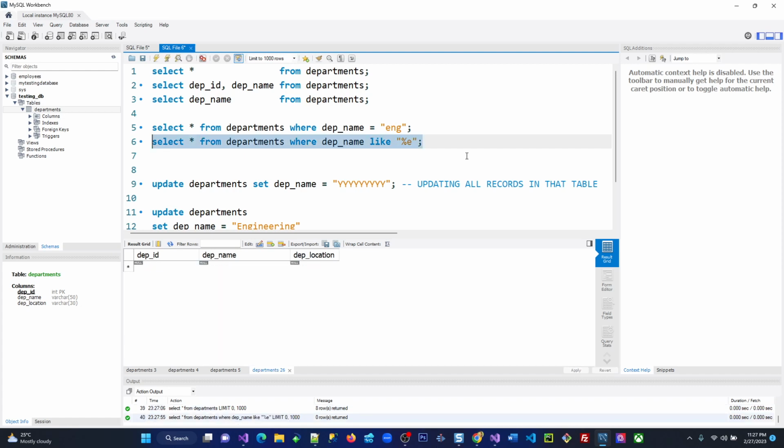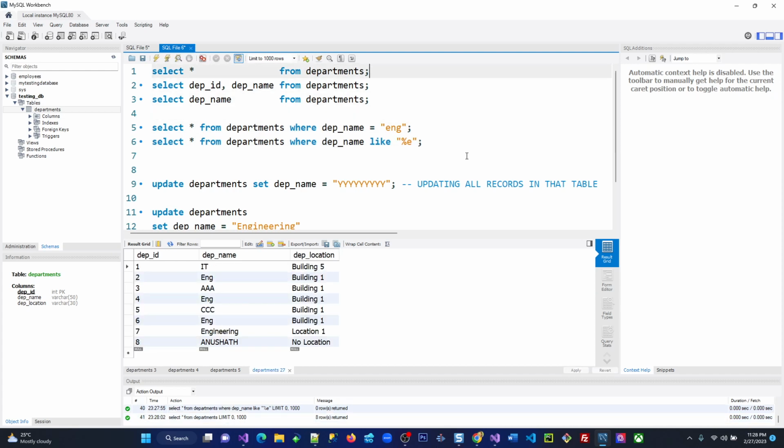Nothing is ending with E. Okay, let's make sure whether the statement is really true. Yeah, none of the departments is ending with E. Now, there are some departments ending with G, which is ENG, engineering. There are 4 departments. So let's make sure that the query is really returning the correct answers.